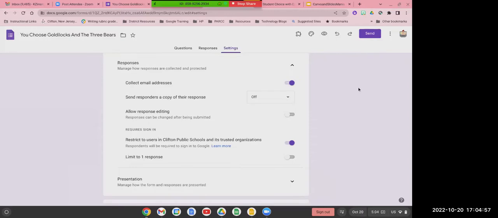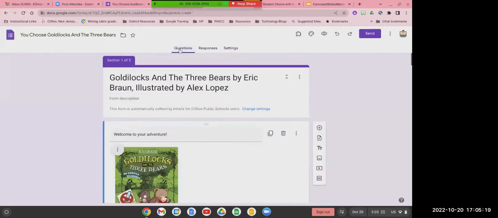You can also send a copy to your students so that they can see it by turning this on and off, or just when it's requested. If you are interested in collecting email addresses of who's responded, this will toggle on, but you don't have to. You can turn it off depending on what kind of form it is and what you're using it for. So that is how you would pick a choose your own adventure kind of a form to use.